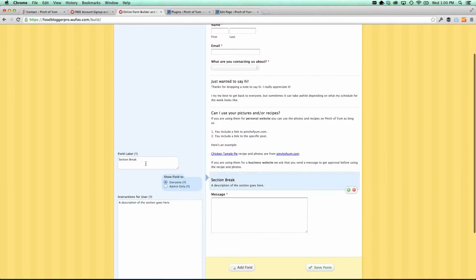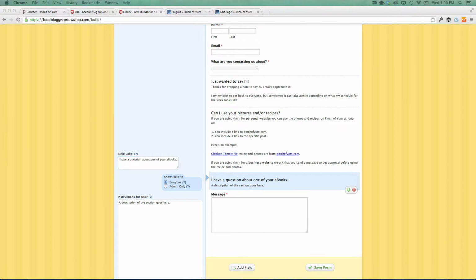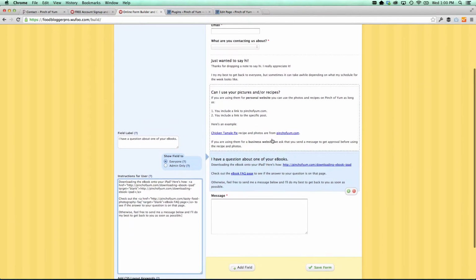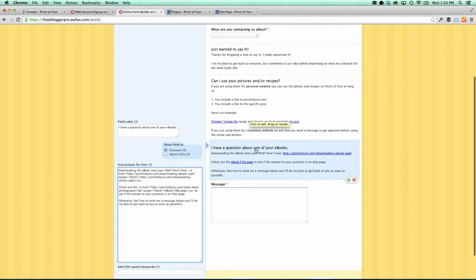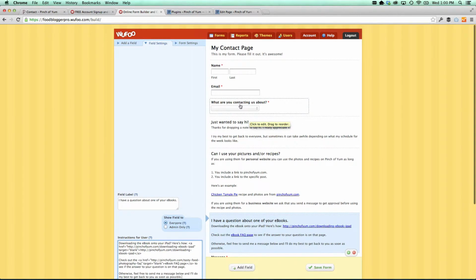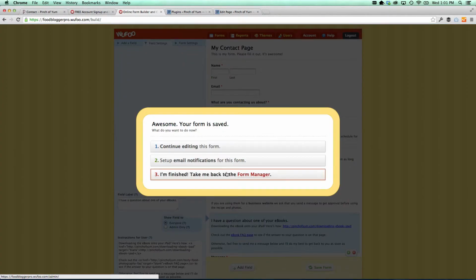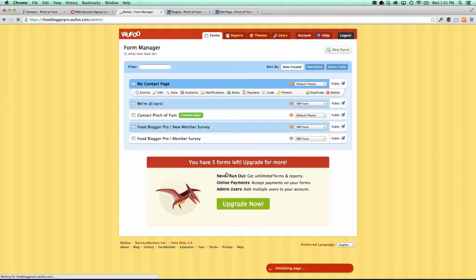If this doesn't quite make sense yet, it will in a moment when we go to the next step. I'm going to paste in some text there. Great, so we have our 3 areas, we have our message, and then we have our question. What are you contacting us about? Now what we want to do is save the form and set up some rules for this form. So I'm going to say save form, and then I'm going to go back to the form manager.